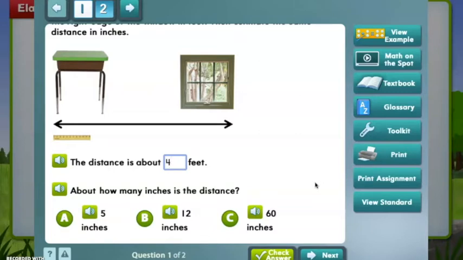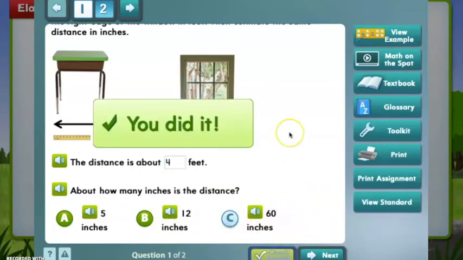Okay? So 48 inches. 5 is not very close to 48 inches at all. 12 is a little bit closer, but still probably not the best option. So 60 inches is only 12 inches off. It could have been another foot. It could have been 5 feet, which would have gotten us a lot closer to the answer. But we measured 4 feet, and out of these options here, 60 inches is probably the best estimate that we can pick from. So we're going to click on C, and let's check our answer. You did it! All right, awesome.